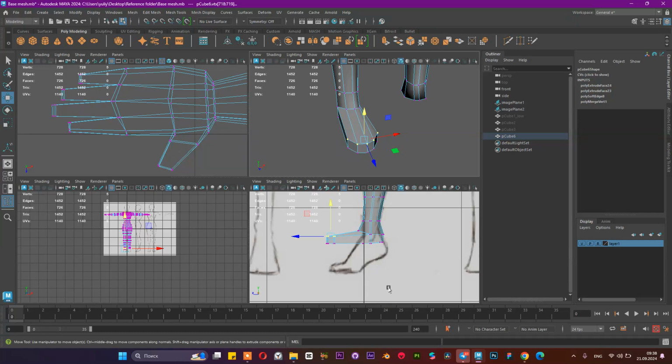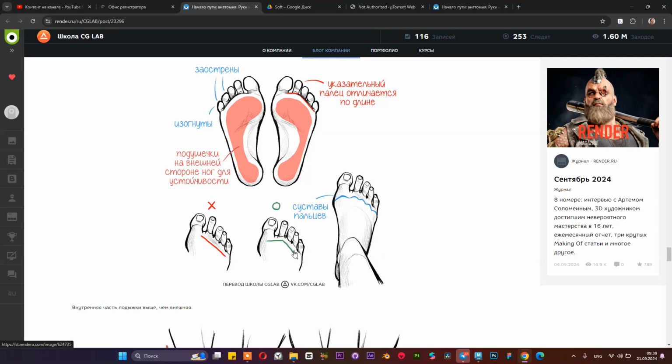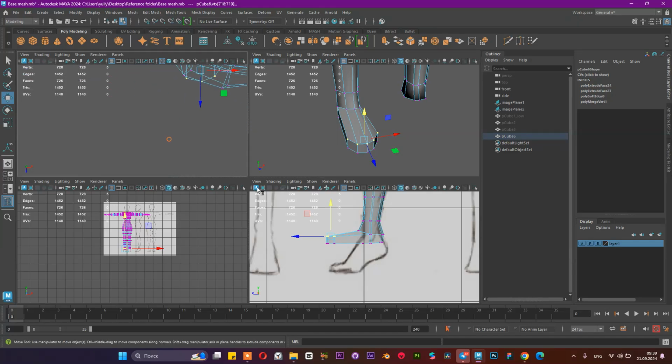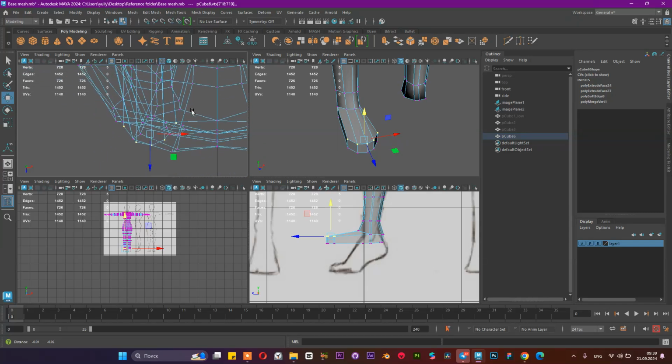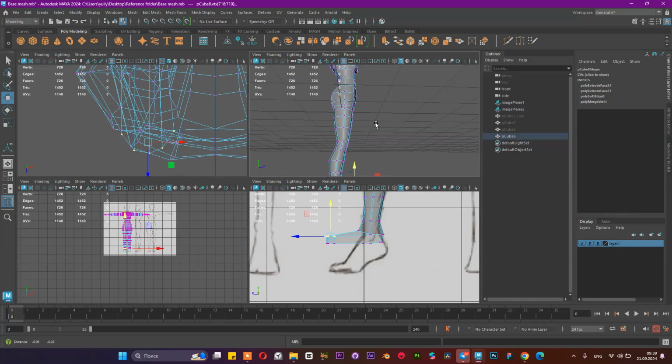Okay, let's see our reference for the feet. For the feet, we also have this angle here, and also here we can see how the foot looks from the above side. And we are trying to create the same for our feet. Okay, let's look at our feet. But here it's quite difficult to see because we have a full body up.